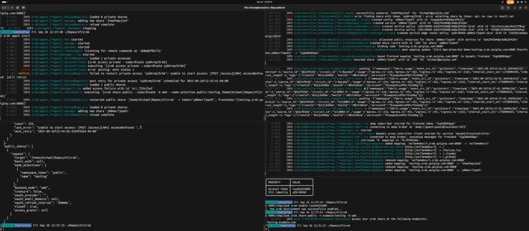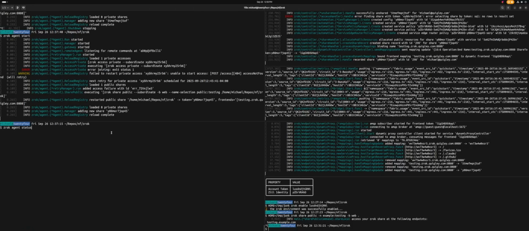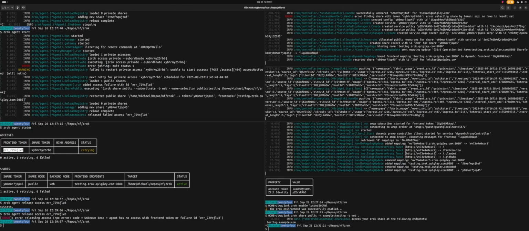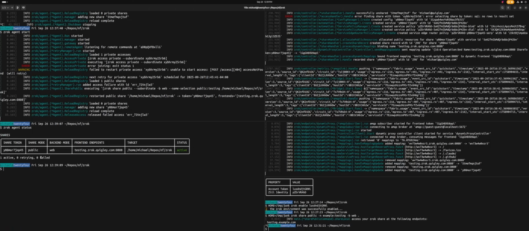So if we do zrok agent status, you can see that this frontend is in an error state, and it's retrying. It does exponential backoff, all that kind of stuff. It's currently set up out of the box to retry indefinitely. And you can see that there's a frontend token of ERR underscore. That means it's an error token. What's nice about that is if that succeeds, it'll be replaced with the actual frontend token of that frontend. But I can do things like zrok agent release access, give it that token, and now I can clear that out.